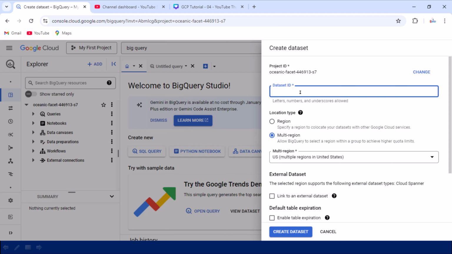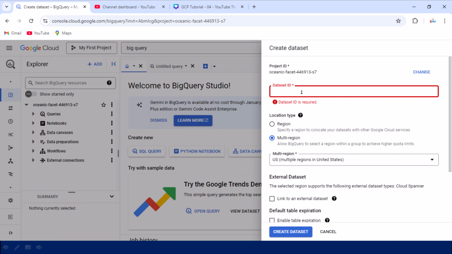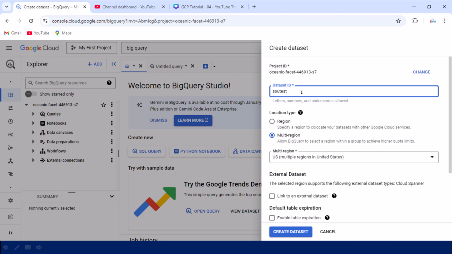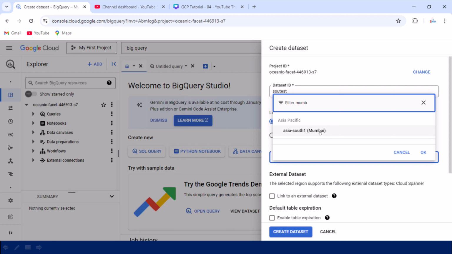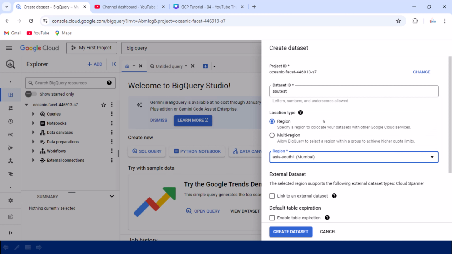First it is asking about your dataset ID. Here let me write something like SSU test. It is saying letters, numbers and underscores are allowed, so that is okay. And here we can see the location type. Inside the location type we have to specify on which region we want to create this dataset. If you remember, we have already created the storage account in a single region and the location was Mumbai. So I am going to create this dataset in the same location.